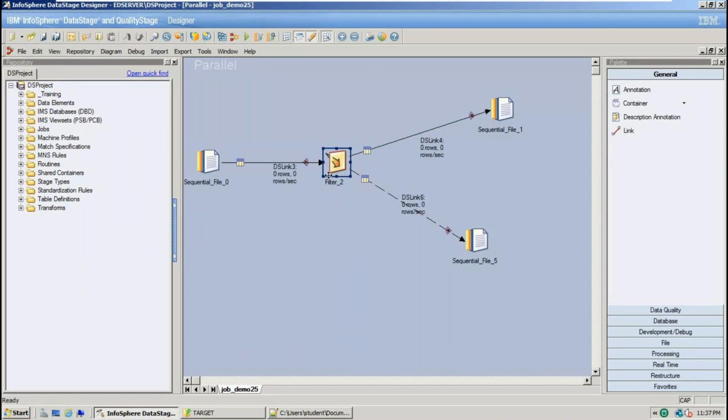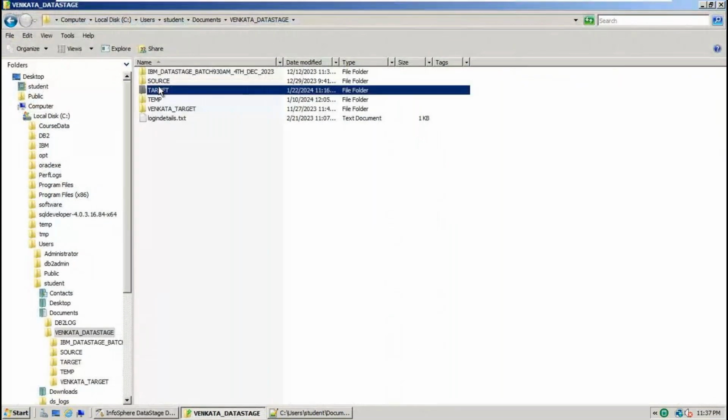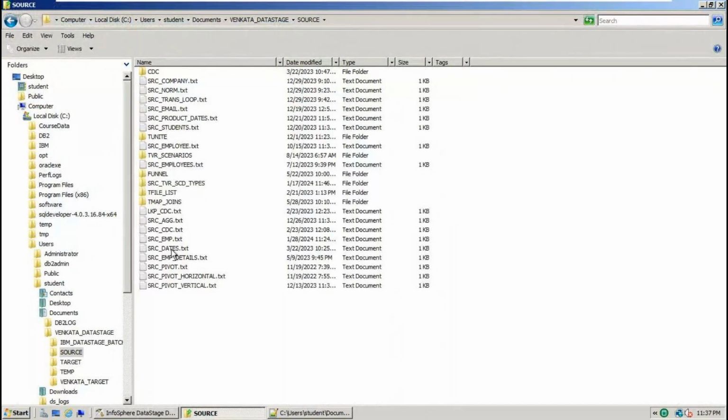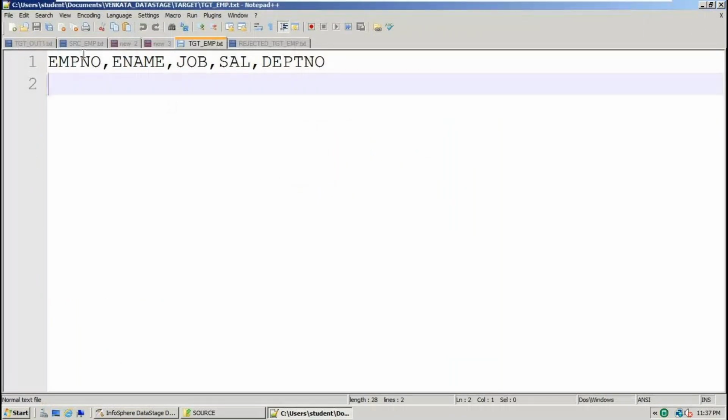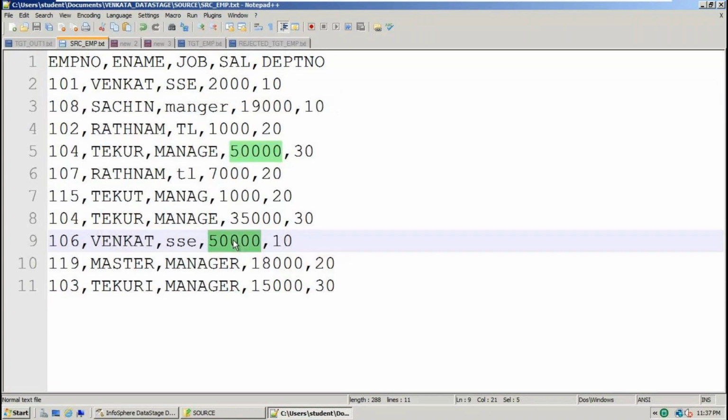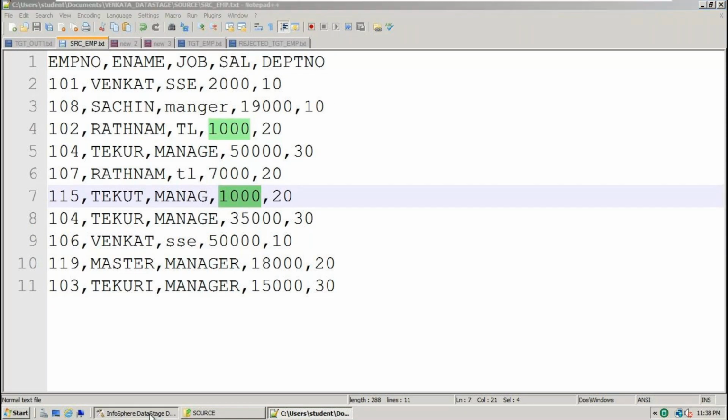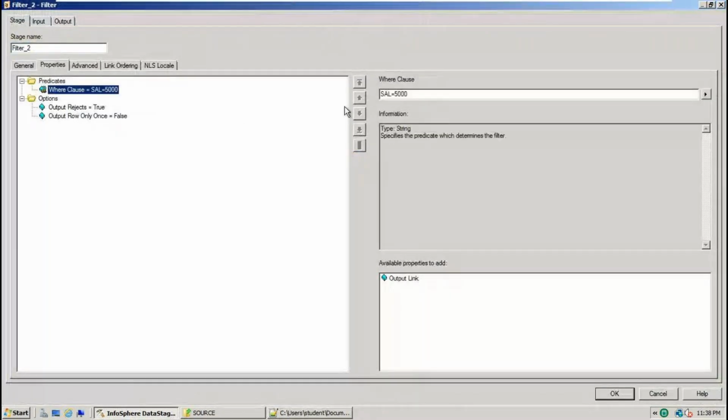So my total, how many records are there? 10 records. Salary, no, 0 records. That's why I will give a different value. So let me open my source. My source is srcmp. I want to load whose salary equal to 1,000. Okay, salary equal to 1,000.